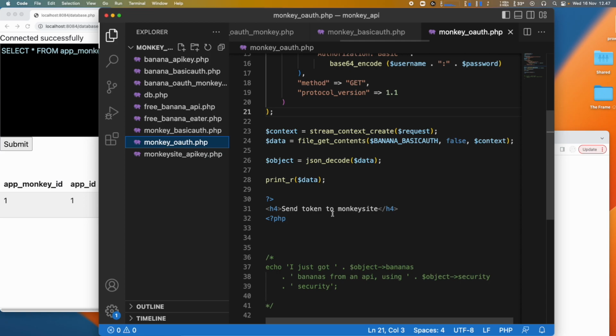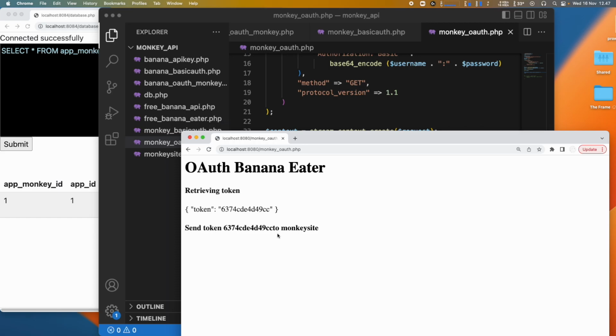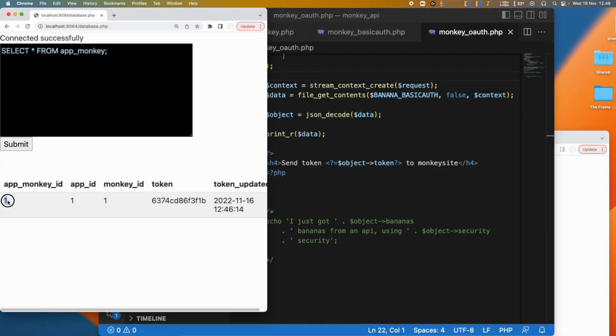And monkey oAuth, we can look at that token directly. Object, token, go. If we hit refresh, we can see that we indeed have access to that token. Now that we have a token, we can actually do another basic auth call, because we can just replace our username with the ID out here, because this is going to be a unique ID that the three of us know.